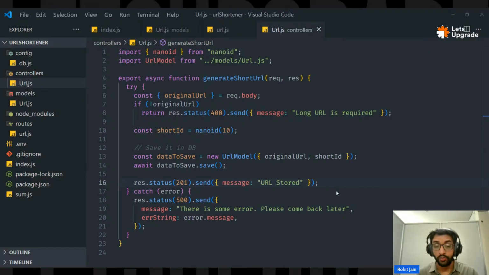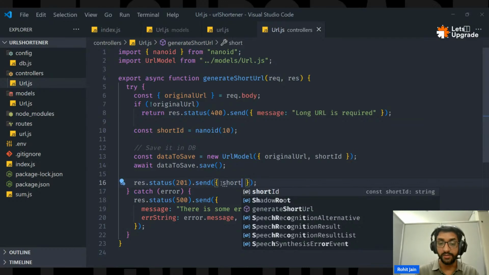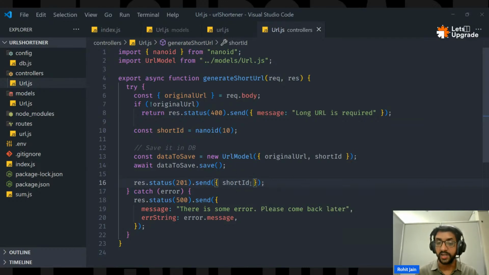But actually, the user would like to see the short URL created, right? The URL stored message is good, fantastic, no problem with that. But the user would actually want to see the short URL that we just created. We saw that on the DB as well, on the browser as well. So instead of the message, because we can work with the status 201, let's actually send the short URL that was created, the short ID that we created. So we'll send the actual short ID.